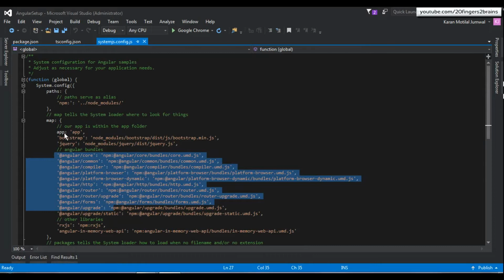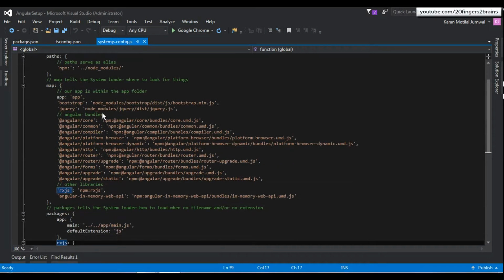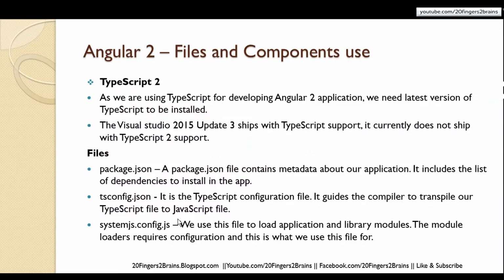Plus it gives the name to the app, and it also specifies the path from where to pick all the npm packages, basically serving as an alias, as per the comment. This is what specifies the configuration, what to load and how to load. So system.js has the configuration setup about the modules and how each module will be loaded.